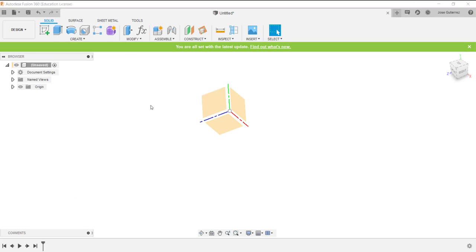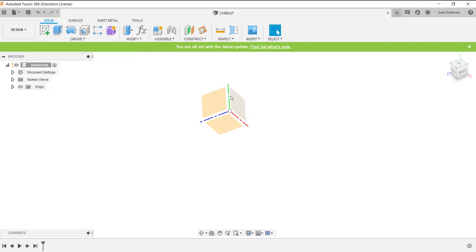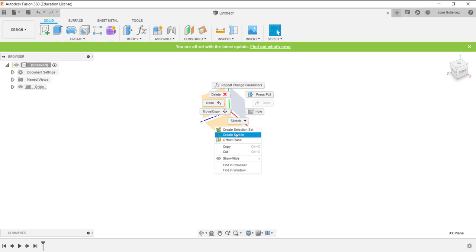So now that we know how to navigate with Fusion 360, to create any solid model, the foundation of that is building sketches. So if you go underneath Design, so make sure your toolbar is set to the Design toolbar, and if you click on this sketch icon, it's going to take you into the sketching modeling environment. You can also sketch by clicking on a plane, right-clicking, and then create sketch.